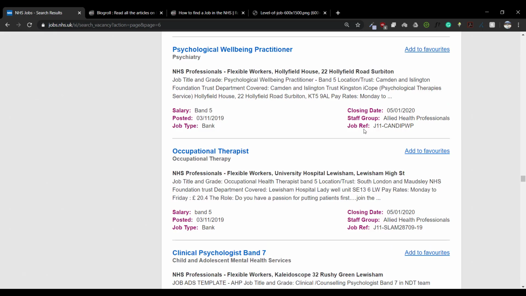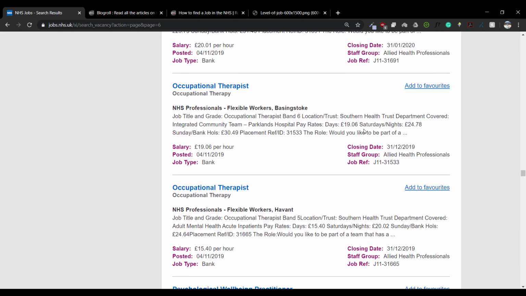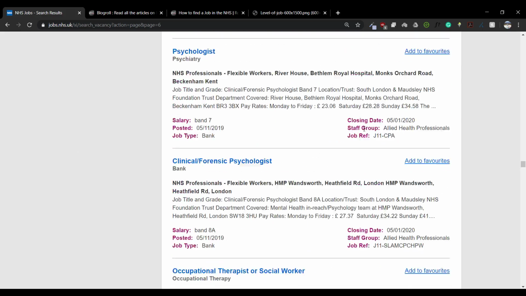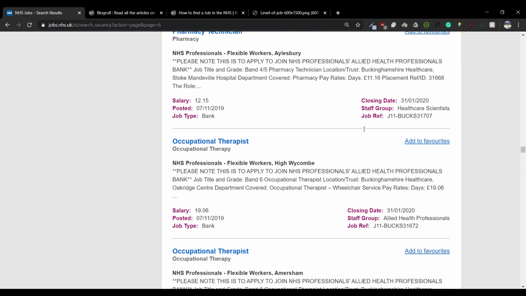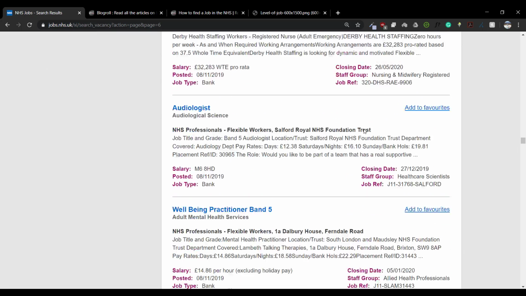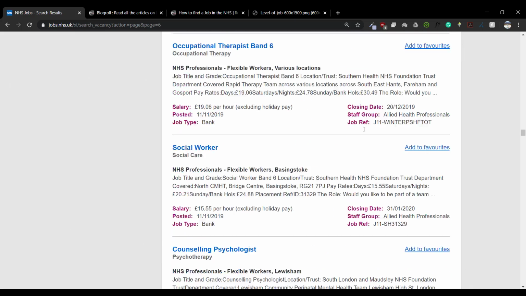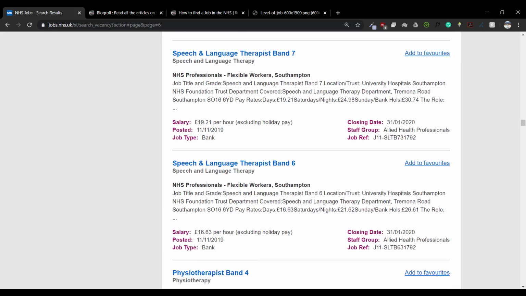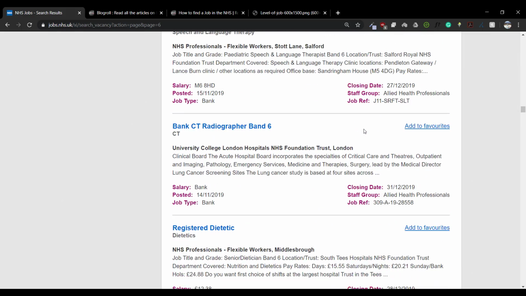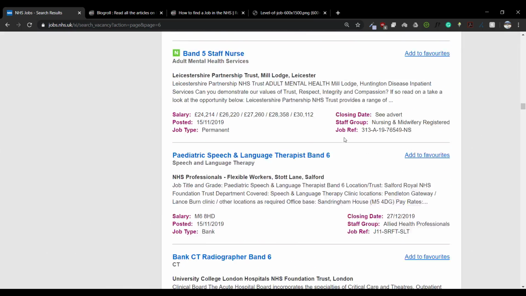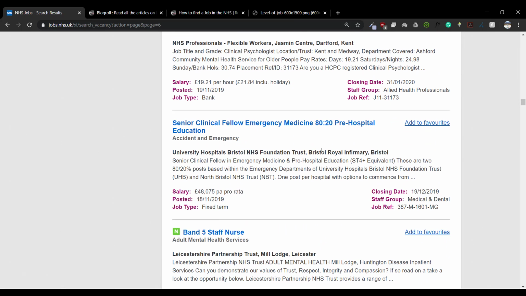So it's just trust your own eyes and go through the jobs like that. I think all of them are recently posted. These are all audiologist, psychologist, social worker, speech and language therapist. You can see actually how many different kinds of jobs are advertised here and how many different kinds of people you'll be working with. Senior clinical fellow in emergency medicine, 80/20 pre-hospital education.